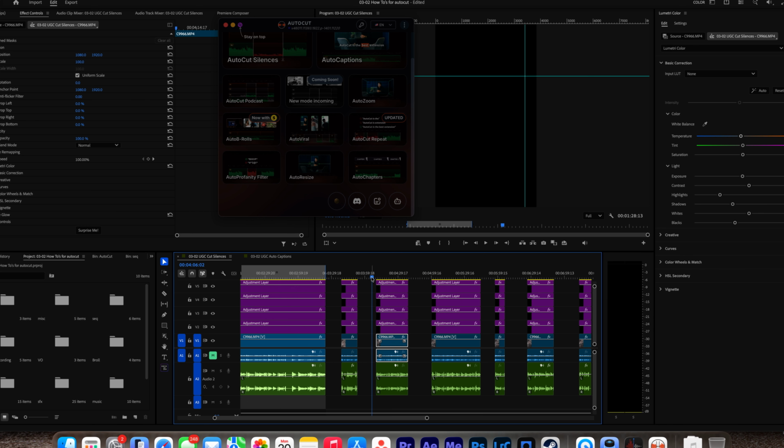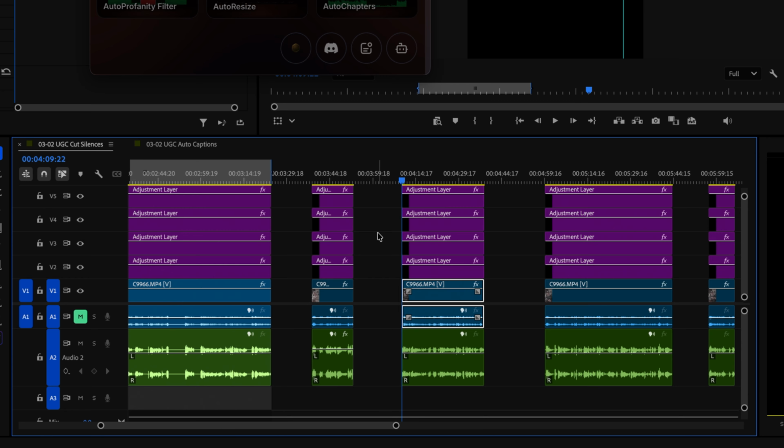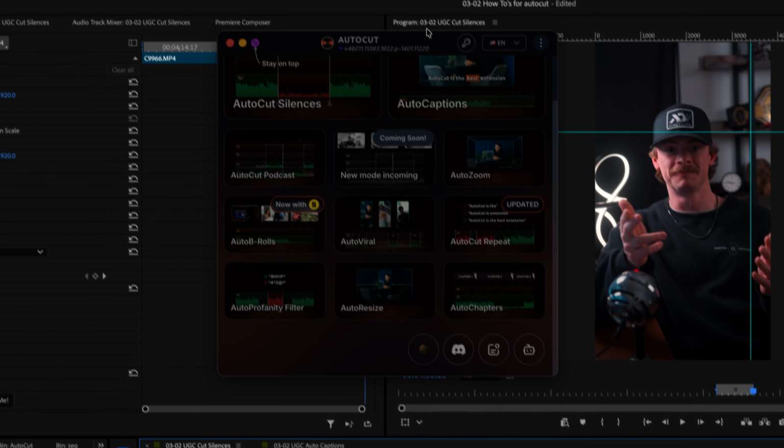So I'm going to come into my sequence, and as you can see, this is just a lot of little clips that I have already split up. They're talking points that I'm going to use. I just haven't gotten around to doing the cutting on them. So this is going to be a very nice tool for me to use right now. This is the clip that I would like to use. So I'm going to set my in and out points, and then I'm going to come right up here to the AutoCut window and click on AutoCut Silences.